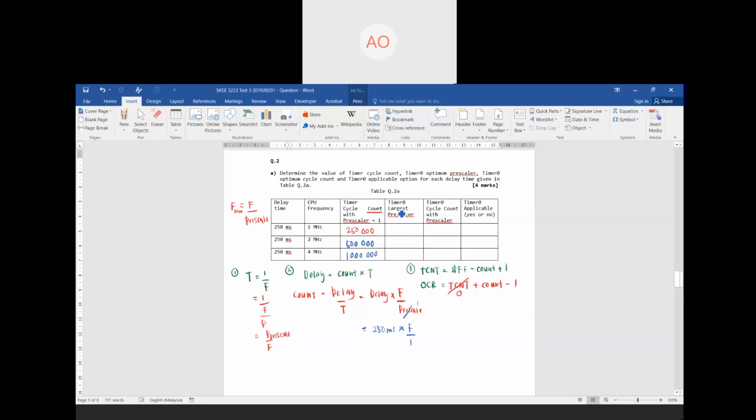Okay, so timer 0 largest prescaler. Okay, what is the timer 0 largest prescaler available? Okay, 1024. Okay, you need to refer back to your timer 0 punya register. Okay, the largest prescaler available for timer 0 is 1024. So you just put 1024, this one also 1024, and this one also 1024. Okay, now we're going to find what is the timer 0 cycle count with a prescale. So you apply this value here. Okay, masukkan this value to this formula, then you will get the count value.